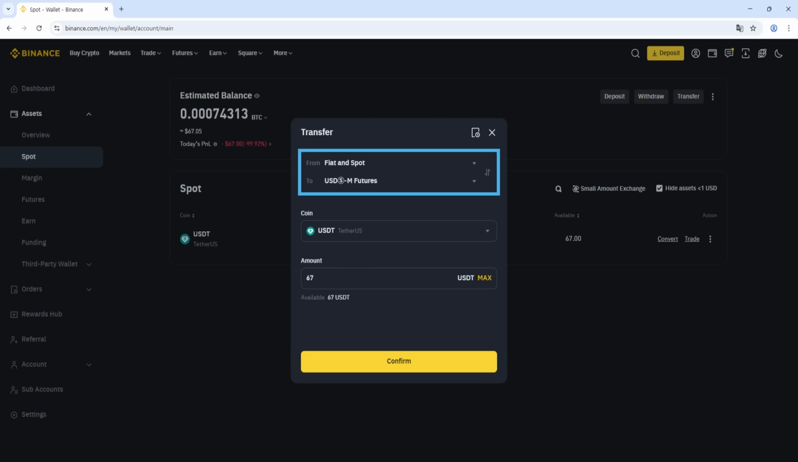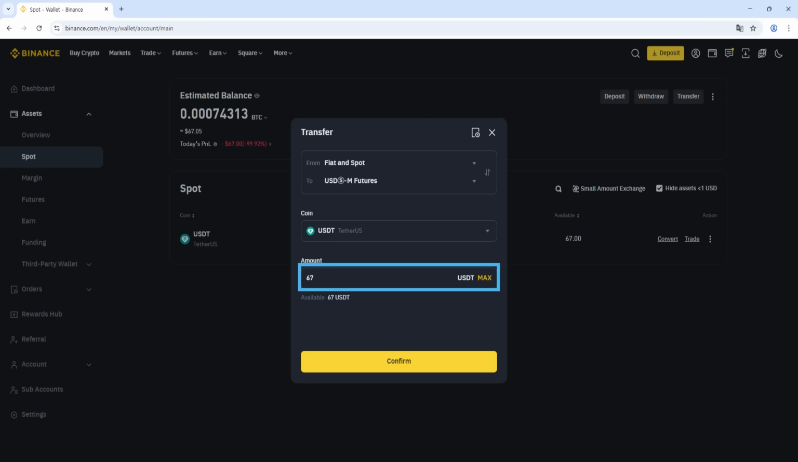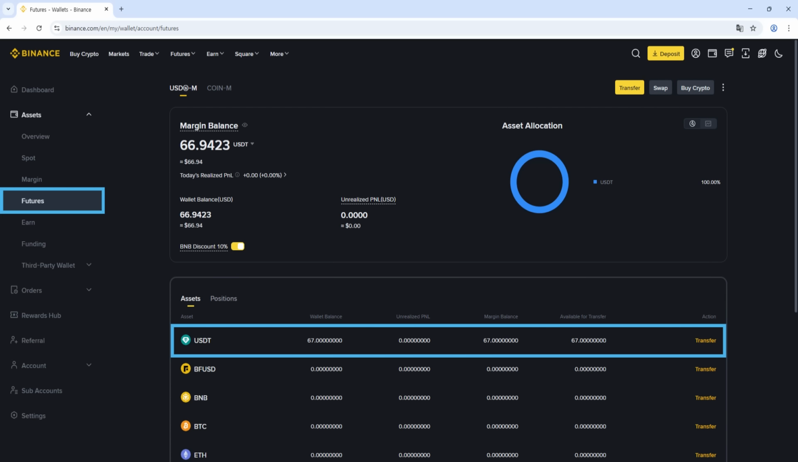Set the transfer direction from fiat and spot to USD and futures. Now select the asset you want to send. Type in the amount you'd like to transfer. Double check the details, then confirm the transfer. The funds will process quickly and show up in your futures wallet.